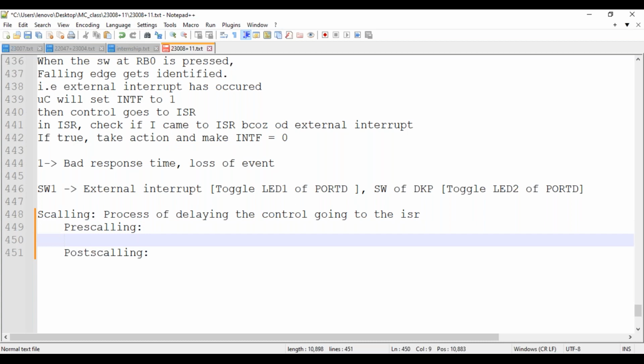Now, what does pre-scaling mean? As of now, if you take one tick, how much time is each tick actually taking? Generally, in case of our microcontroller, it is 200 nanoseconds. So one tick is happening after every 200 nanoseconds. After how many ticks is the interrupt getting generated? After 256 ticks, there is an interrupt getting generated. So that is after approximately 51.2 microseconds.